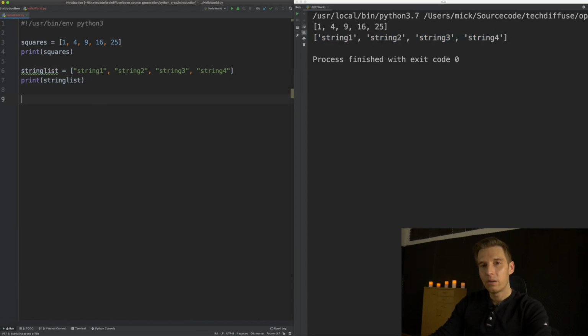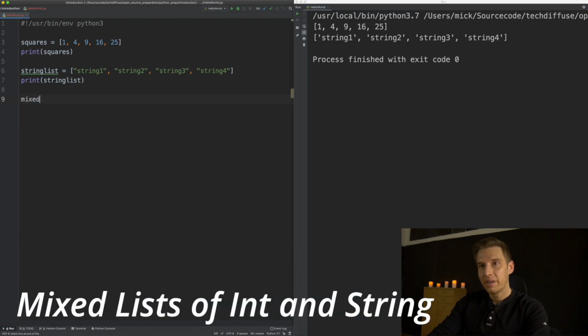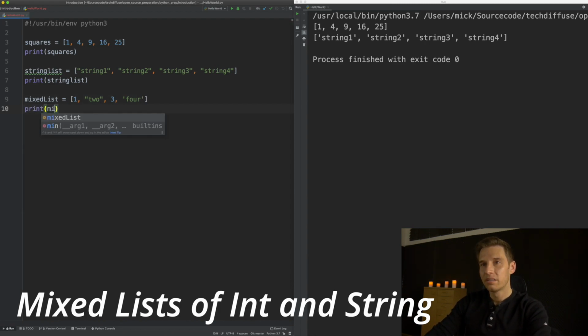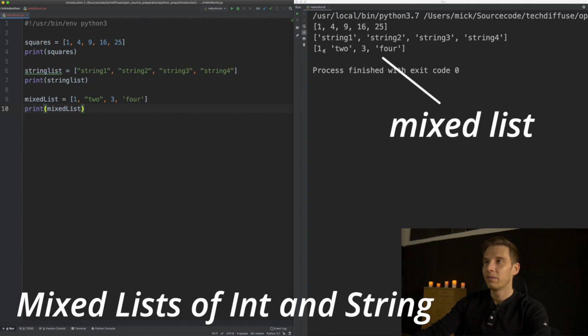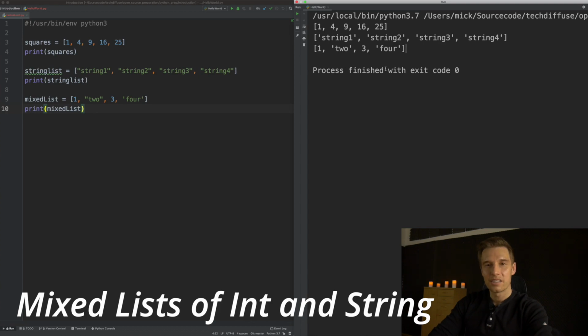In the same way, you can also create mixed lists. Extremely easy: we create a mixed list, and our first element is an integer. The second element is a string. The third element is an integer once again. And the fourth element can be a char with single quotes. So we print out the mixed list, and there you go. We have our mixed list of strings, integers, and a char.